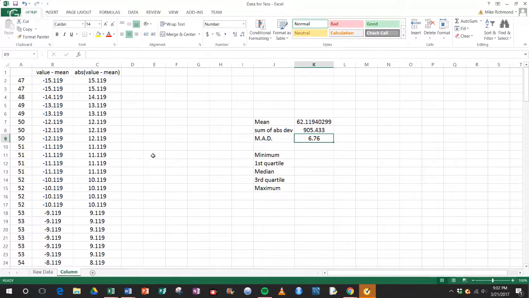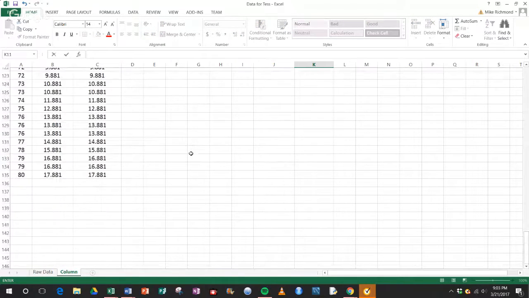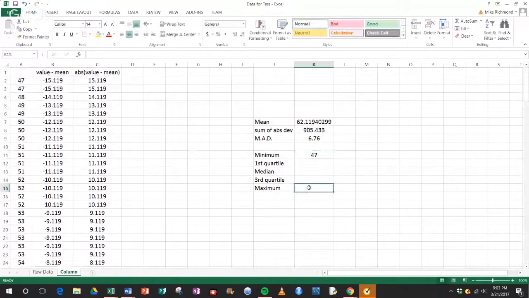Okay, let's talk about a couple other things. Let's say I want to do the range. We talked about this the other day, but range is simply the largest value minus the smallest value. So let me fill in some of these. The minimum value is 47. The maximum value is 80. So my range is simply equal to the maximum minus the minimum. In this case, my range is 33. There's a distance of 33 between the numbers 47 and 80.